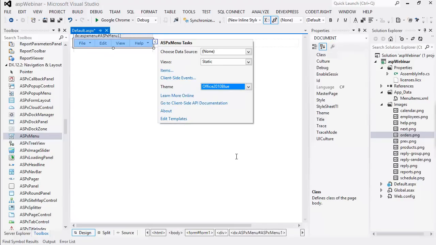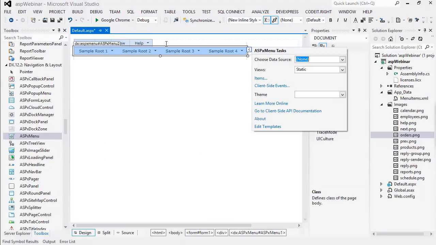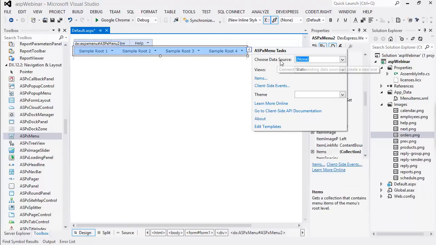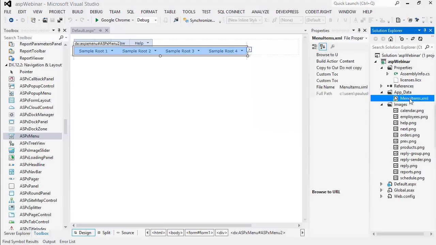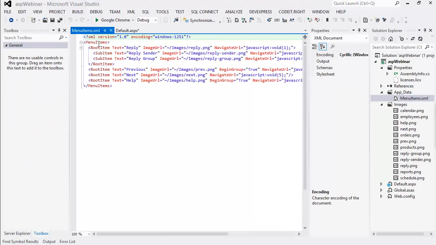I'm going to drag another aspx menu control up here. Now this time I'm going to bind it to a data source. But before I do that, let's take a look at what the actual data source is. I mentioned before we've got this menu items XML file. It contains a menu items master tree and then some root items. And they are reply, previous, next, and help.